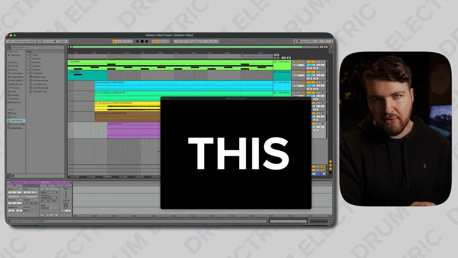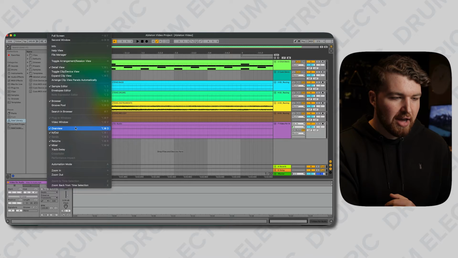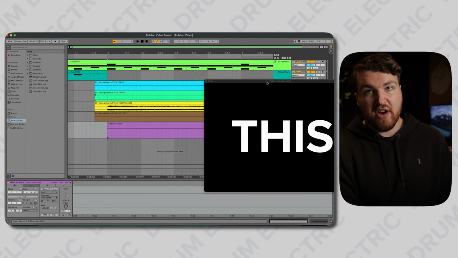Now the video's here, it's kind of in the way. If you did close this window, which you absolutely can, to get it back, because I've been there, you want to head into View at the top and then Video Window, and it'll pop straight back up. Then you just drag it over to your screen, as you can see behind me.